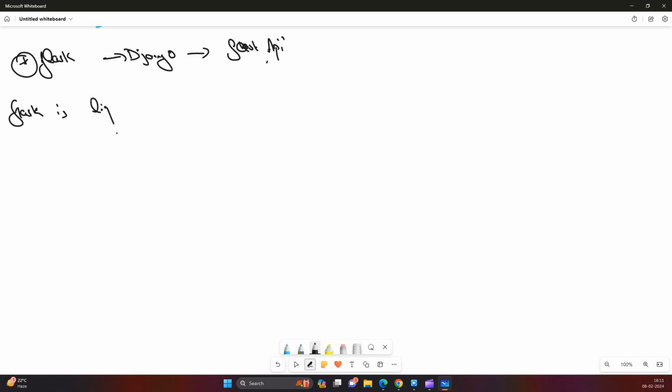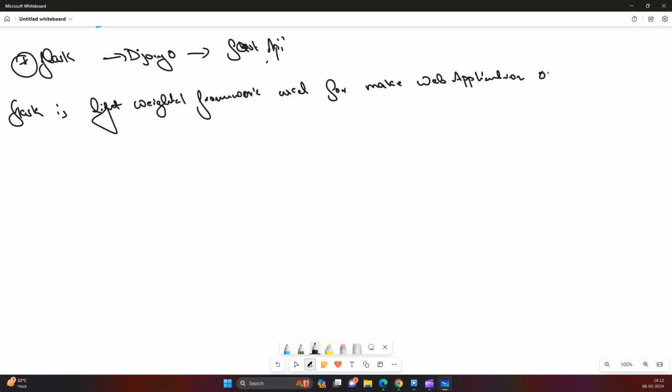Okay, so the first thing we have is Flask, and then we will go for Django, and then we have FastAPI. So what is Flask? Flask is a lightweight framework used for making web applications or RESTful APIs.